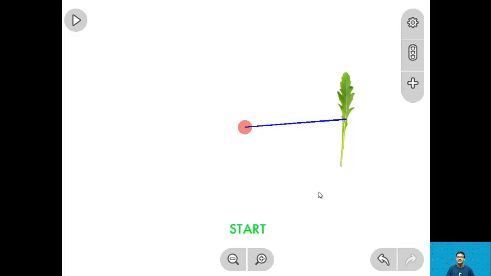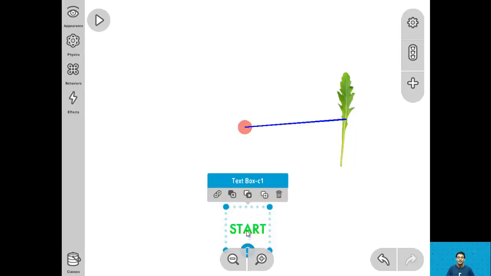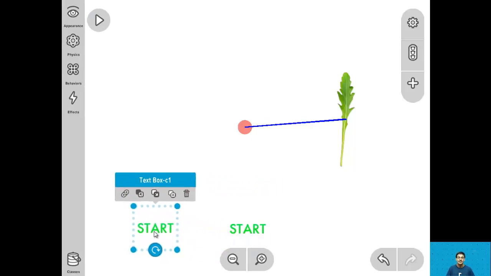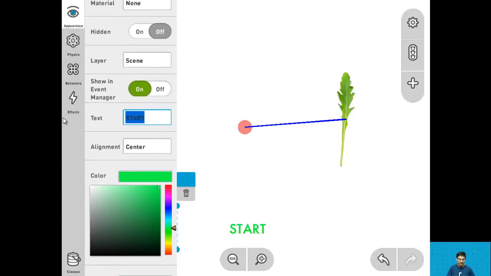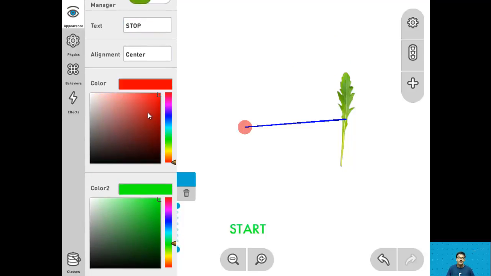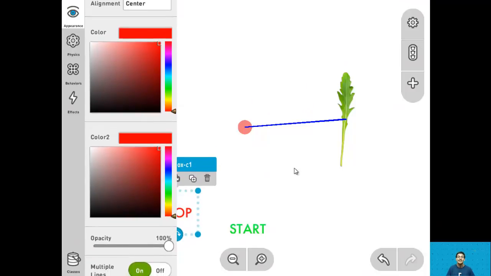In step 10, we'll make the stop text box. So let's go ahead and just clone this text box right here and move it to the left. Let's change its text to stop, and let's give it a color of red. And that should be it for step 10.